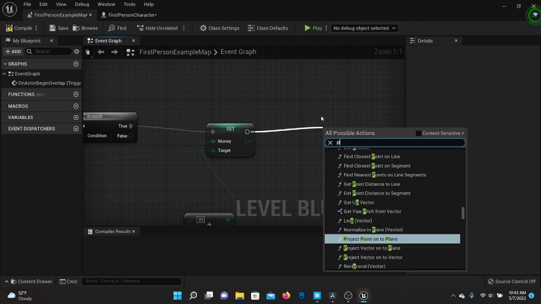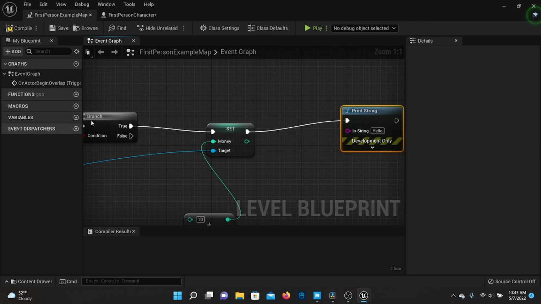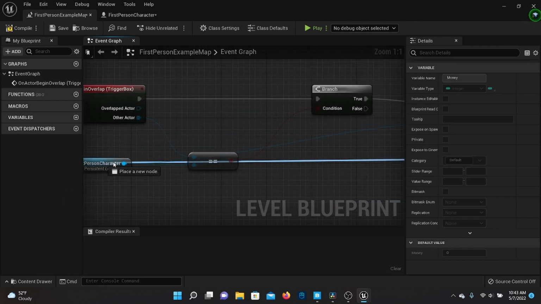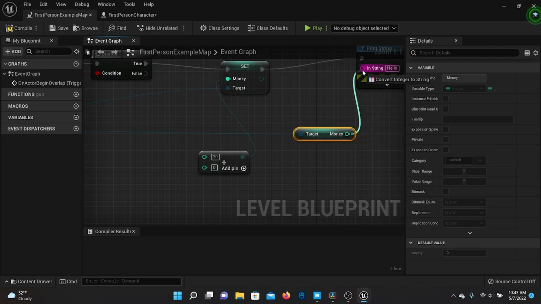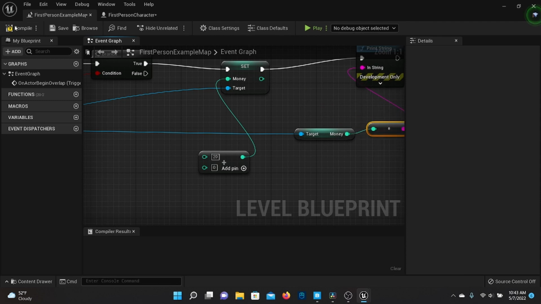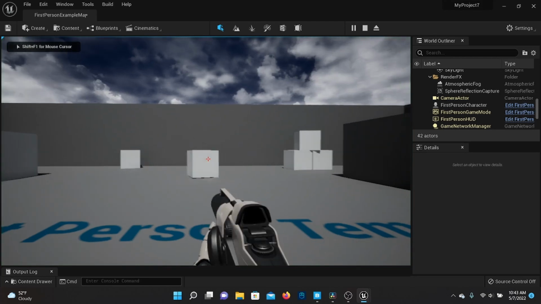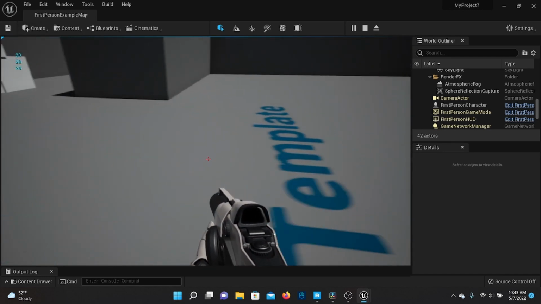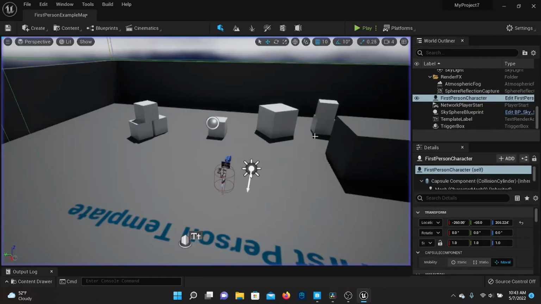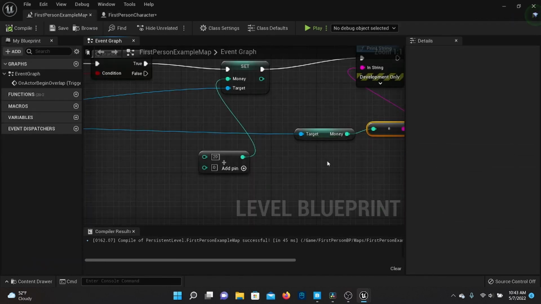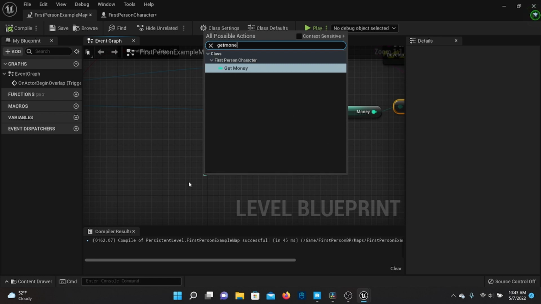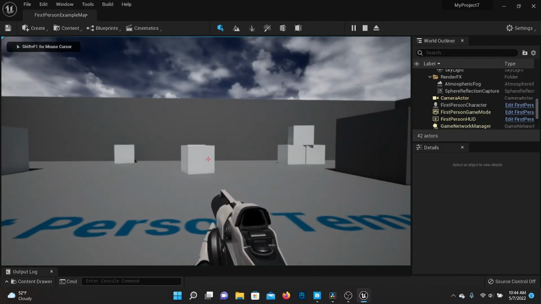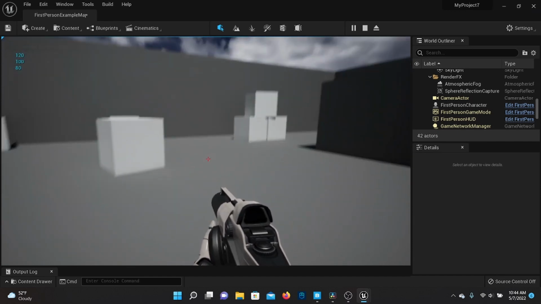And then we're going to print string and we're going to get money for the first person character. Then we're going to drag this out and convert the integer to a string. After we compile this, and then we play. Oh, that is loud. There we go, it says 20. And then if I go in again, well, that doesn't seem to be working. Let's get money here. I guess I did that wrong. There we go. You can see there, it's showing how much money we have.